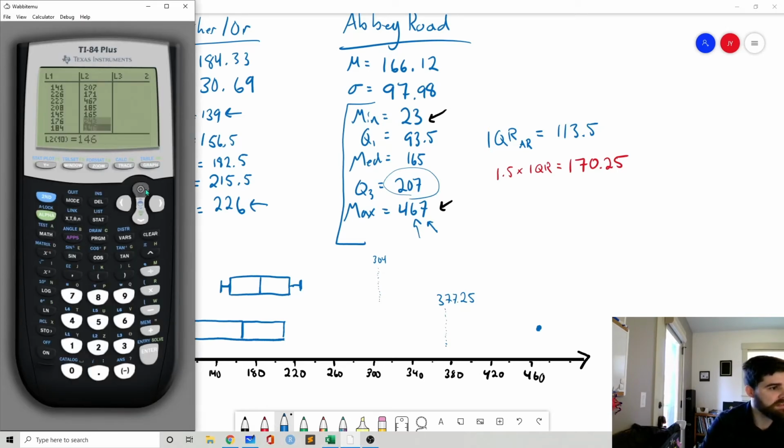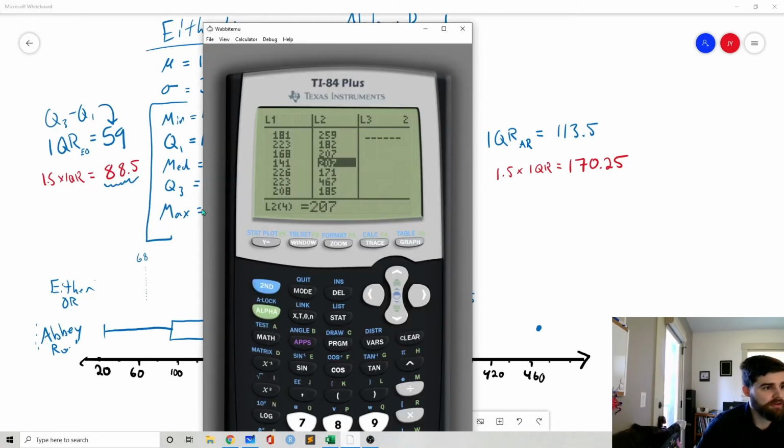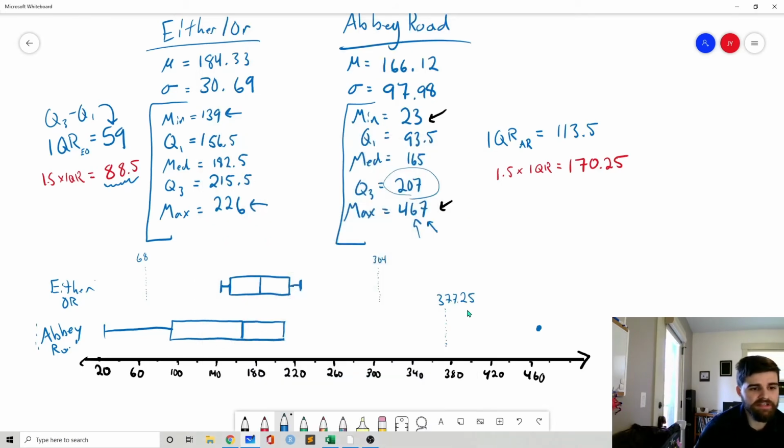Okay, so let's see. We got a 243, 259. That might be the biggest one. All right, 259's looking pretty good. Yeah, we got nothing longer than that. So 259 is our next biggest maximum. So that's going to go right here. Extend our whisker to the next biggest number.